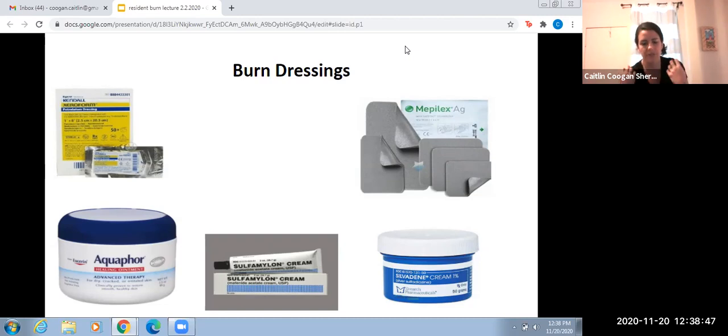protein fluid that's produced by the burn, and so it keeps it drier, and then it doesn't get like grody sludge where bacteria can grow. It can stay, like I said, in place for 5 to 7 days.